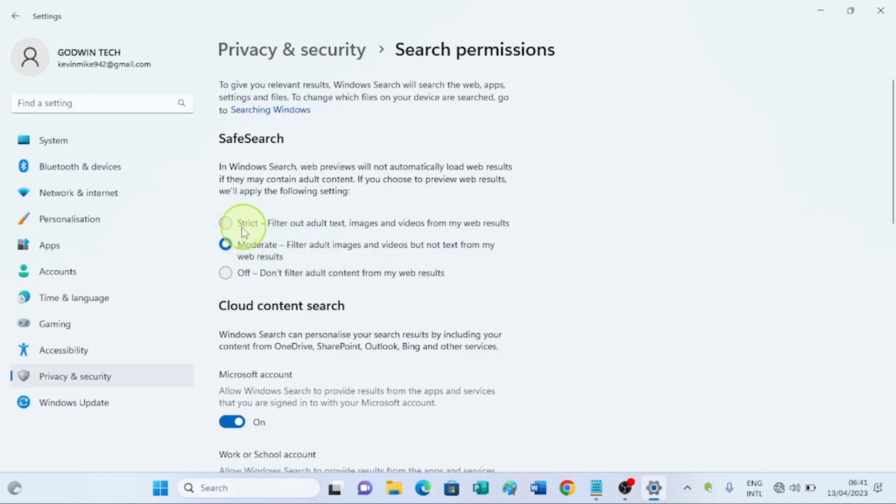So if you choose to filter out everything, then you can go with strict. It says filter out adult text, images, and videos from the web results. So in this situation, whether text, images, or videos, content that contains adult material will not show in the search results. Take for example, the person is using Microsoft Edge to browse. Anything that contains adult content will not show up in the search results.